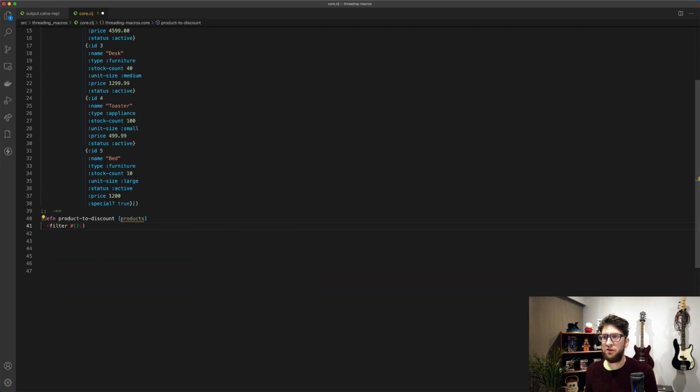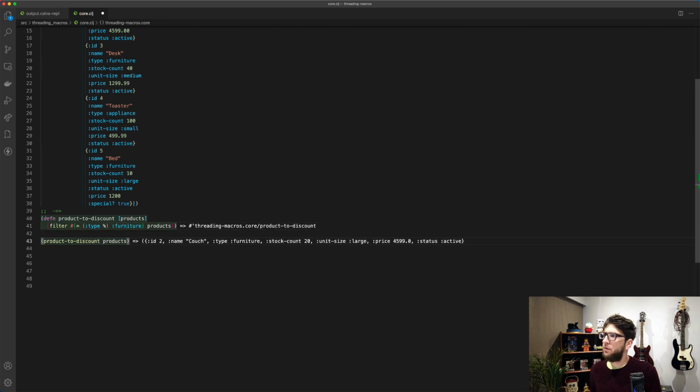I'll make it an anonymous function that checks to see if the type of our product, which is referenced as a percentage sign, is equal to furniture. And this loops over our products. So we can actually run this as we go. Let's say product to discount, and we'll just pass through our products. Make sure everything is evaluated. Cool, okay, so now we're just getting our furniture products out.